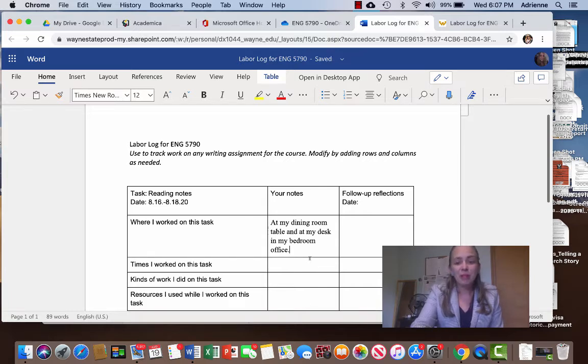And you might be wondering, why does it matter that I'm recording where I work on a task? Well, we want to think about which spaces are productive for you, or just see if there's a connection between even physically where you're able to work and how you're working. For example, I know for myself that I do much better sitting up at a table working, because when I'm sitting back, I just don't pay as good of attention. And that's been true for like 20 years.